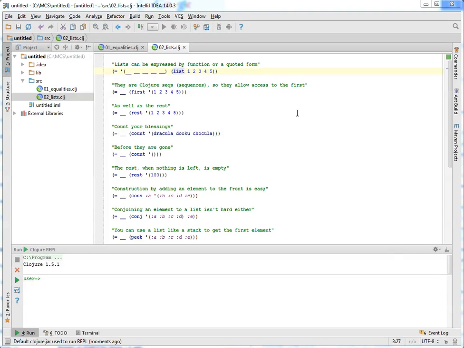Okay, this is John again, and we are moving on to Clojure Koan number 2 about lists. So let's get started.